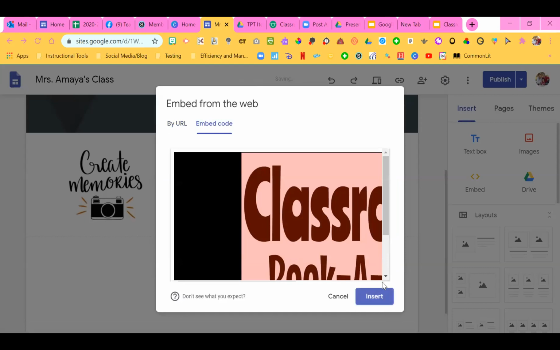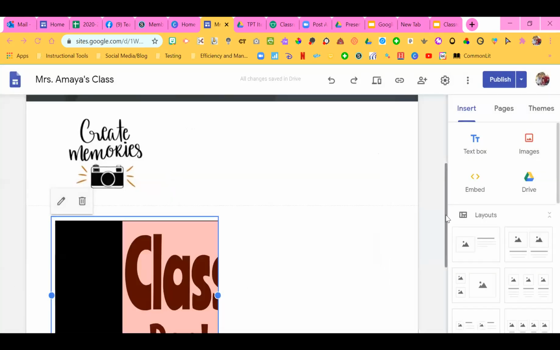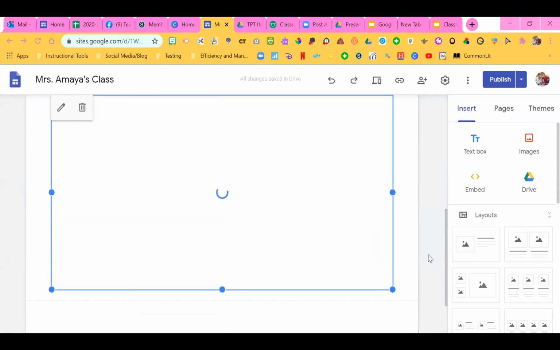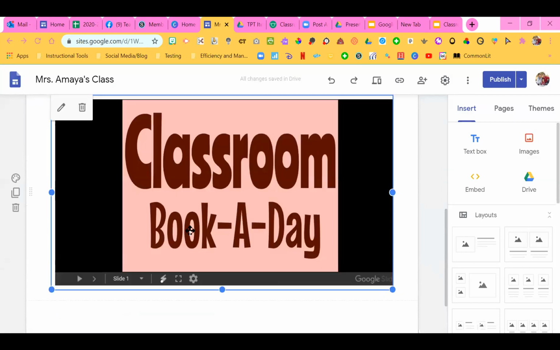And then I'm going to hit insert. Let's see what it looks like. And then I can just drag it to make it bigger, smaller, however I want. And there's my classroom book a day that my kids can actually be able to see and be able to have straight in my Google site. So you could do this with anything.